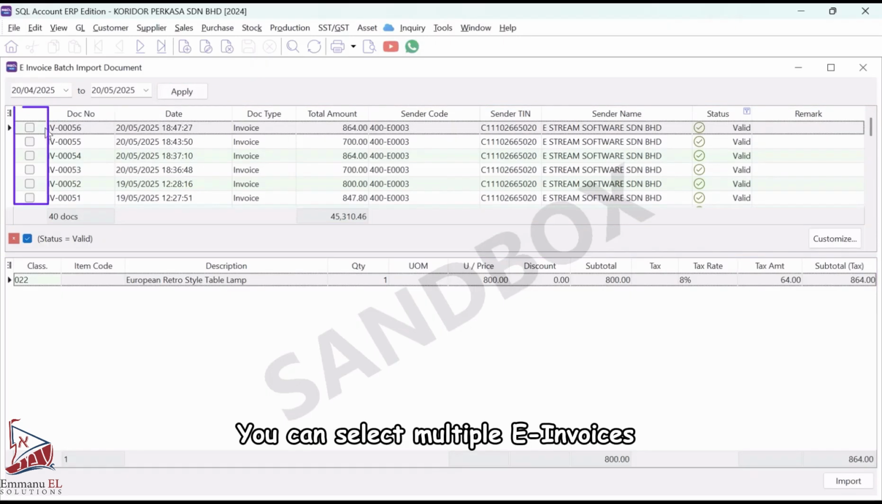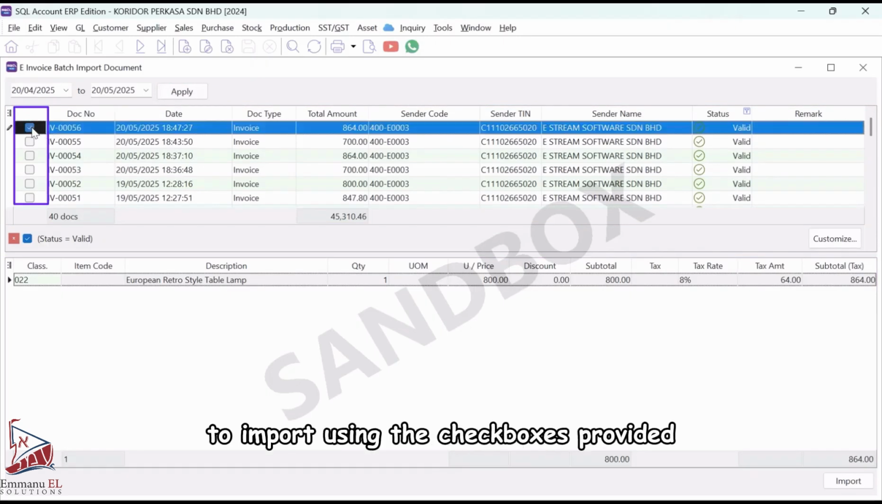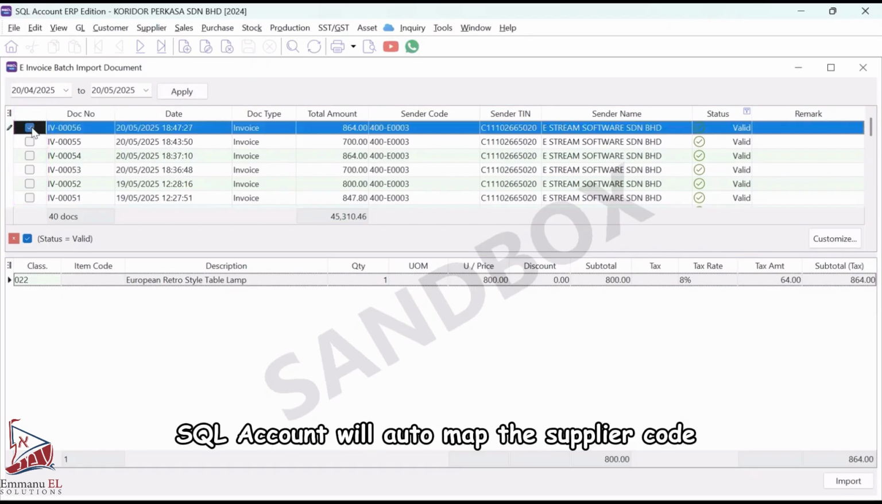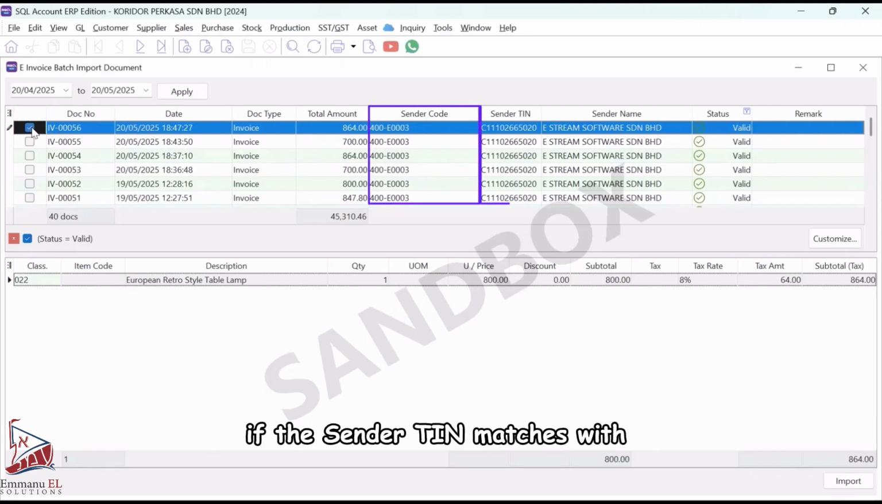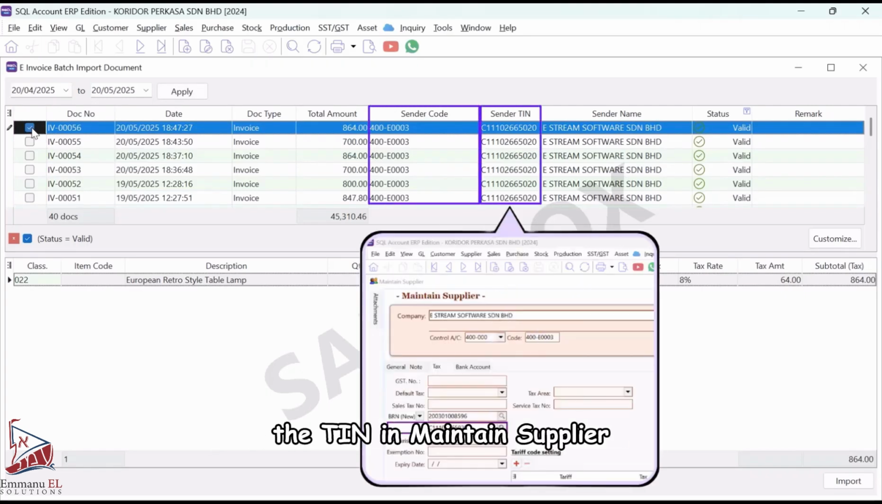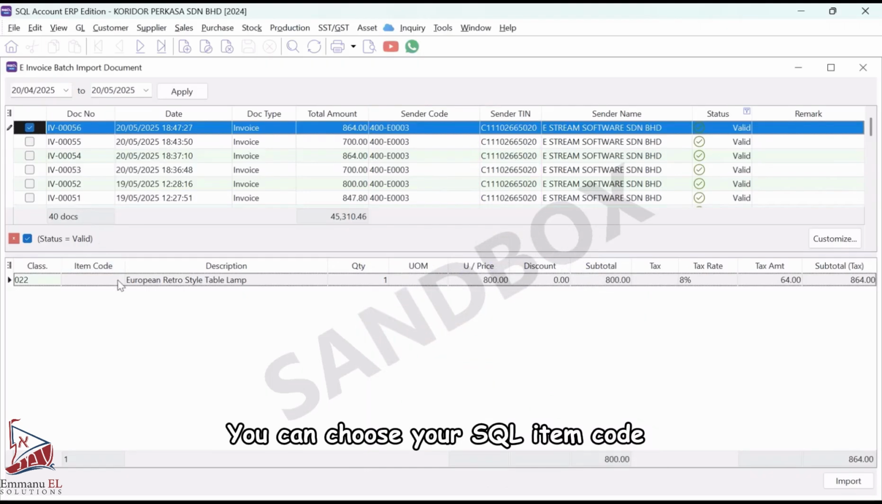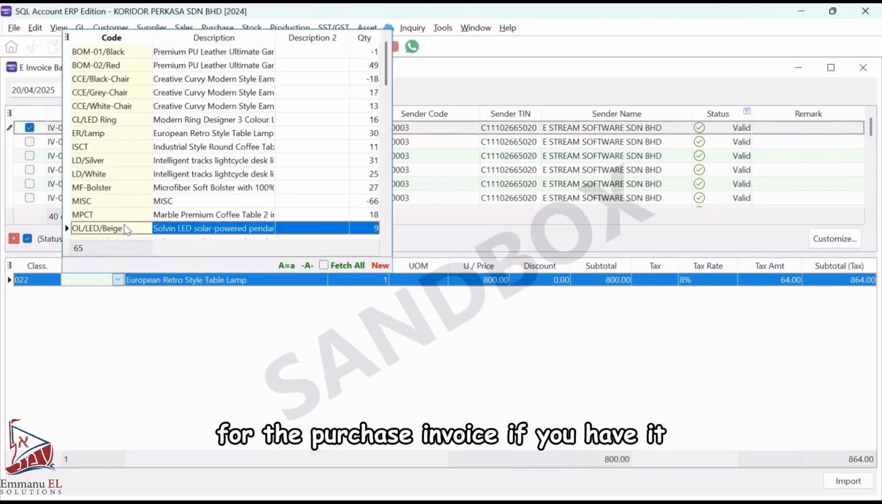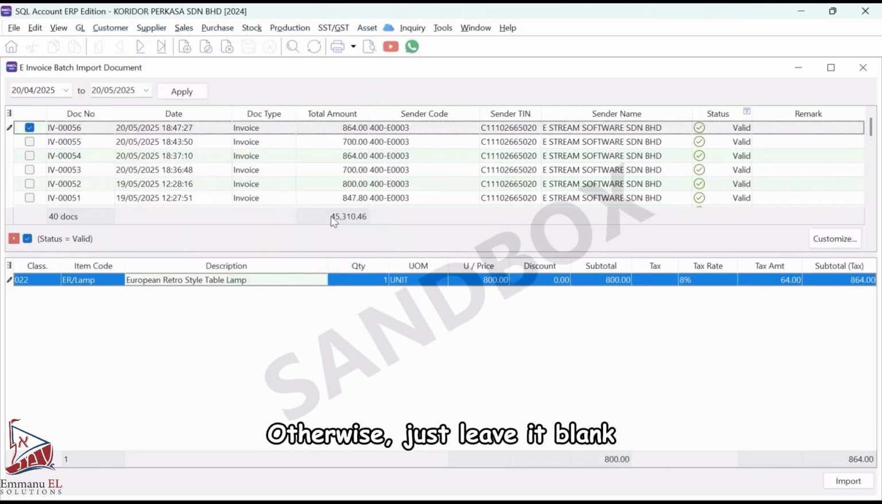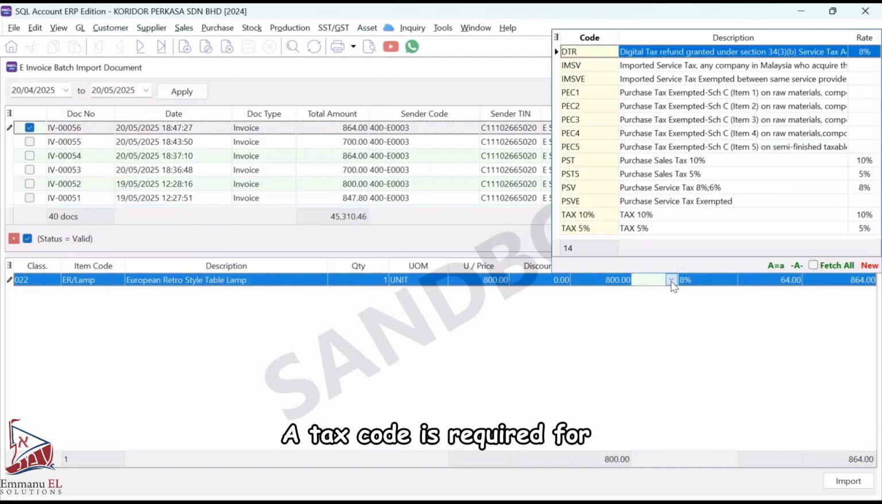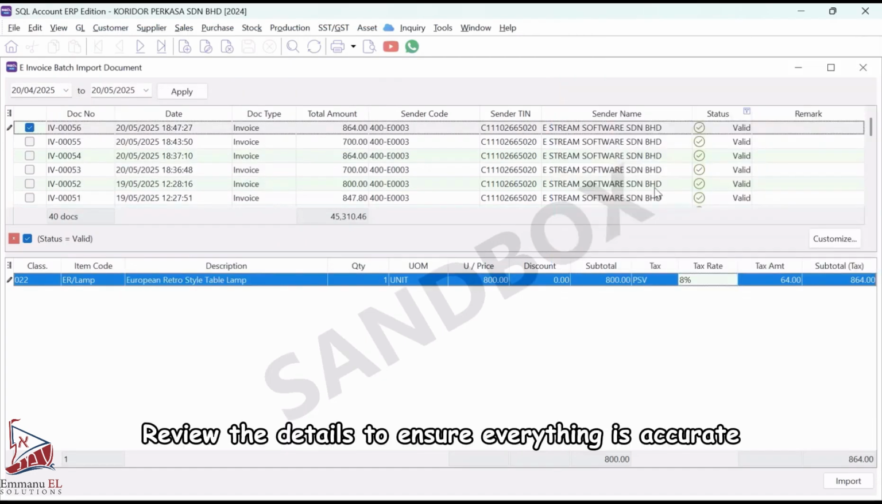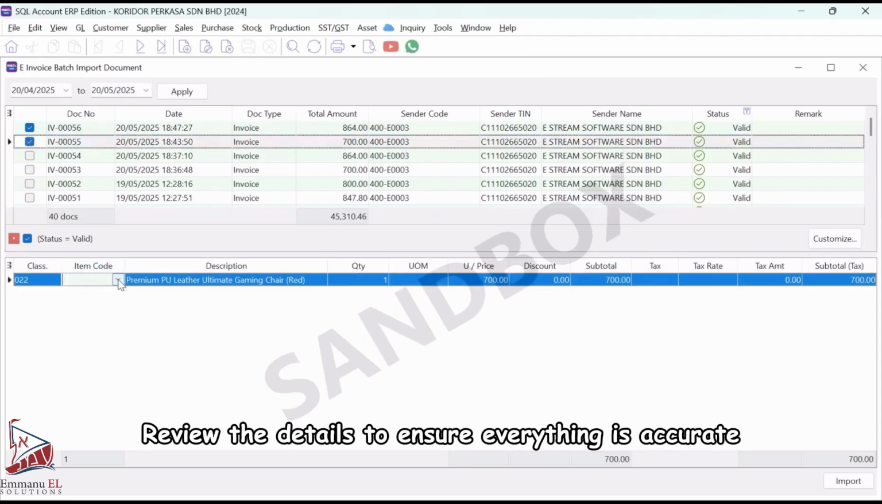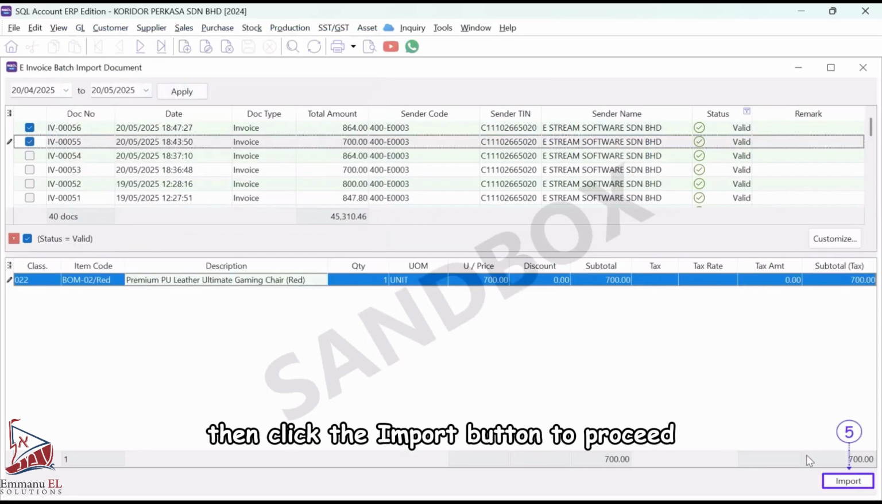You can select multiple e-invoices to import using the checkboxes provided. SQL Account will auto-map the supplier code if the sender TIN matches with the TIN in maintained supplier. You can choose your SQL item code for the purchase invoice if you have it. Otherwise, just leave it blank. A tax code is required for any item with a tax amount. Review the details to ensure everything is accurate, then click the Import button to proceed.